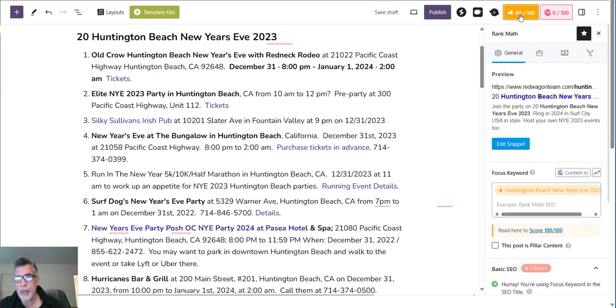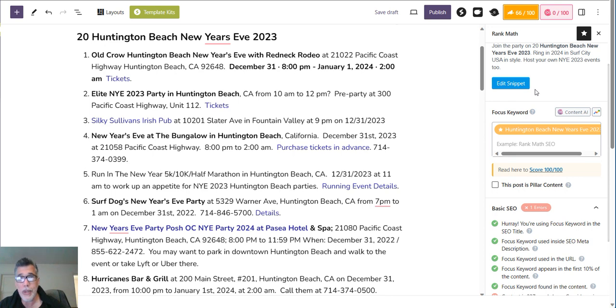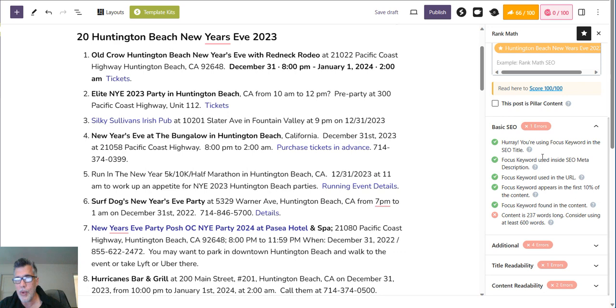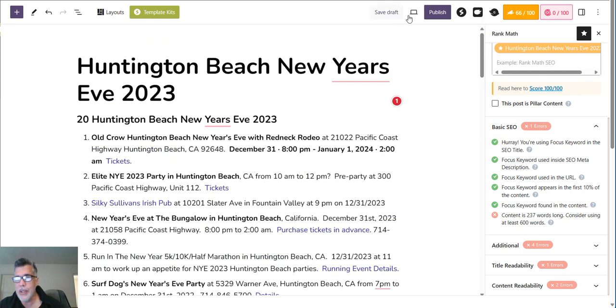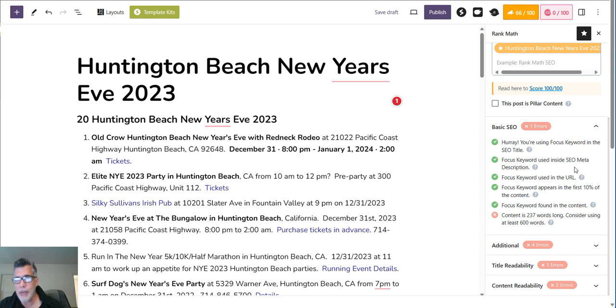This is the scoring method. It helps me to write better blog posts overall. So I have the keyword. The focus keyword is right here. I have a long keyword, not a normal short keyword. Hooray, your focus keyword is in the title, the SEO title, which is way back up here. And then your keyword is in the meta description. It's in the URL. It appears in the first 10% of the content.